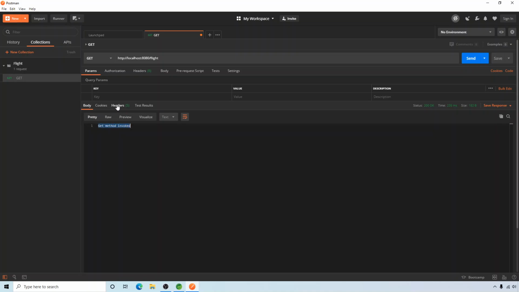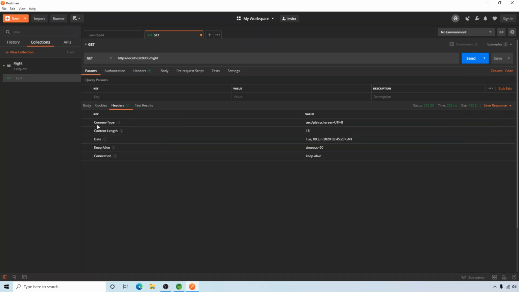Cool. So if you go to the headers, you can see that you have different parameters here. It says content type as text plain. Okay, and the status is 200, that means okay, and the response time. Perfect. So let's do the same for the other methods also.